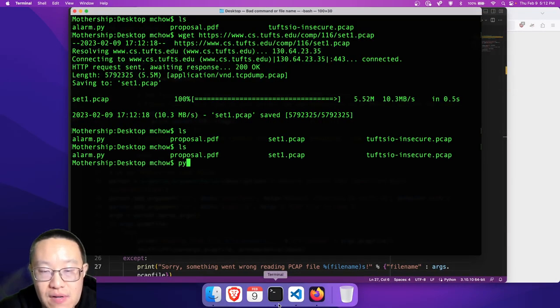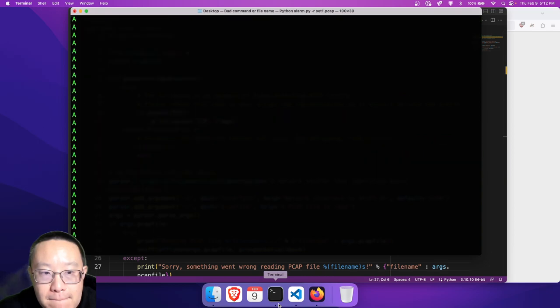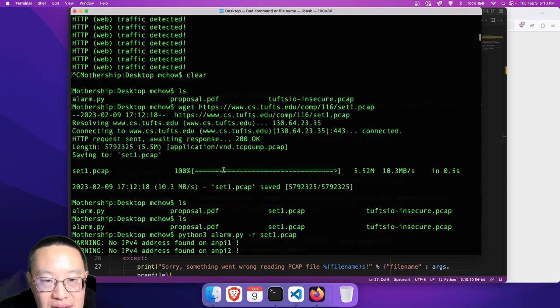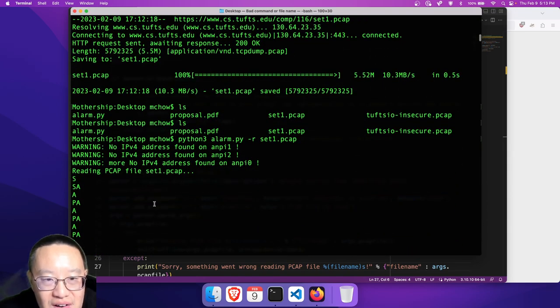Hopefully this works. So python3 alarm.py minus r set1.pcap. See what happens. Bing! Here we go. Scroll all the way up. Yeah, there's all the flags. And look at that.